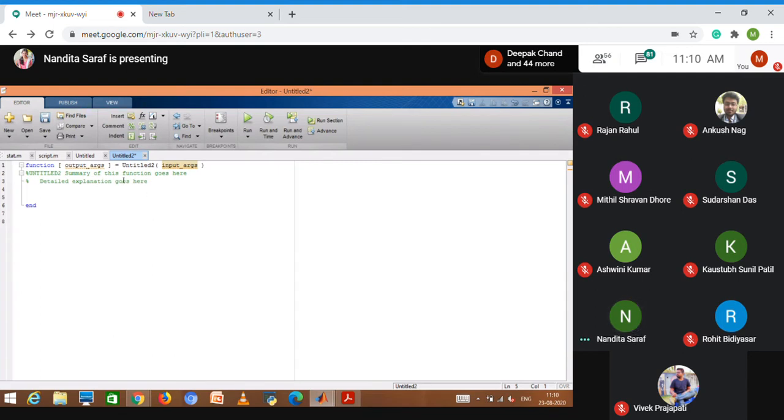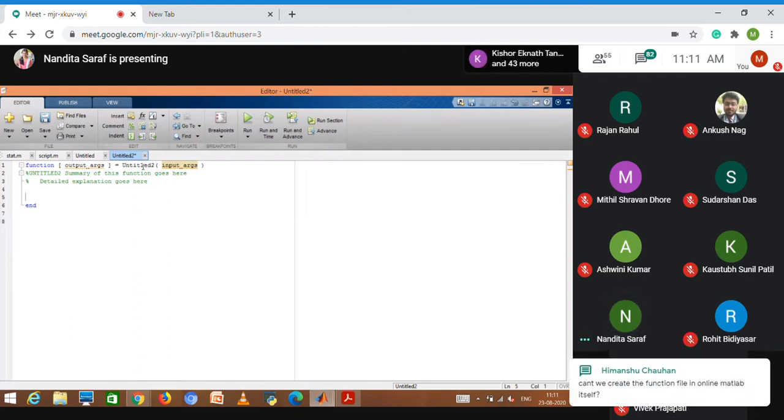In function file, in output argument, just give 2 variables. Make sure whatever variable you are giving inside the function file, you have to give an equation to calculate the value of that variable. You can give any function name. Make sure the name of the function you're giving in here and the name by which you're saving your function file should be the same.